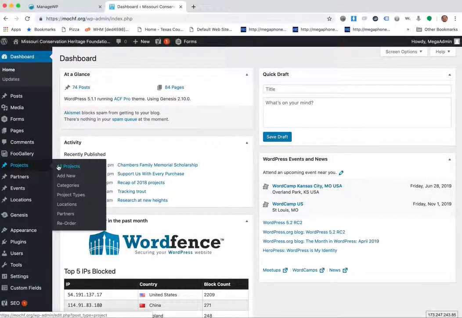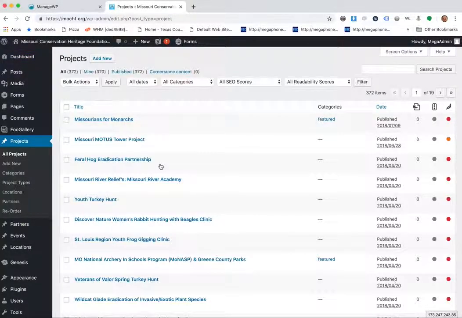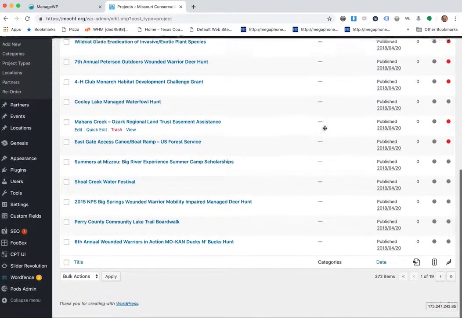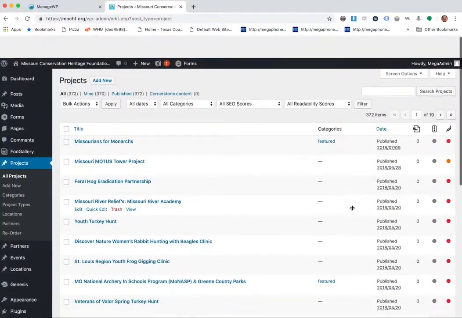here on the side. If you go over here and look at all projects, then you can see that they are all listed there. There are 372 projects right now. 372 of them are published. So they are all published right now. And then with these, you can search for them if you need to be editing a particular one. You could also make them be in order of the title or in order of the date, and you can click through here from page to page.